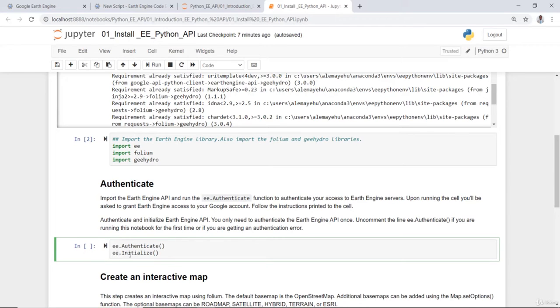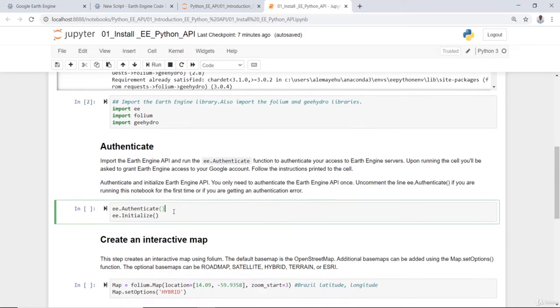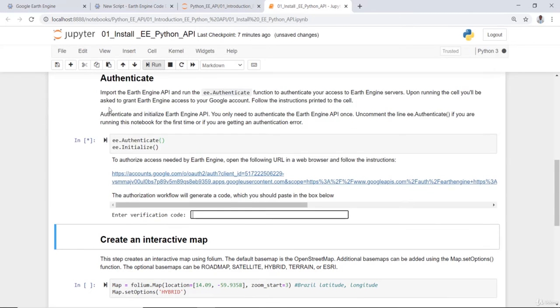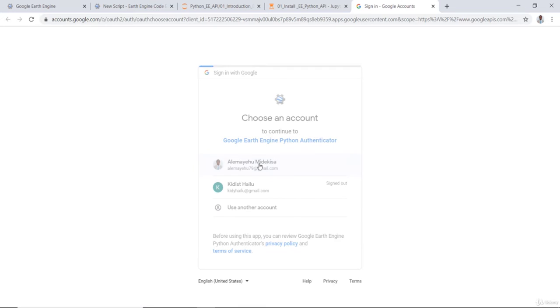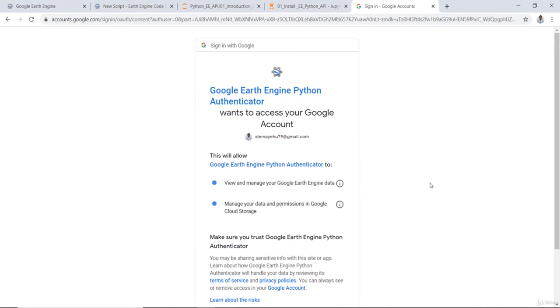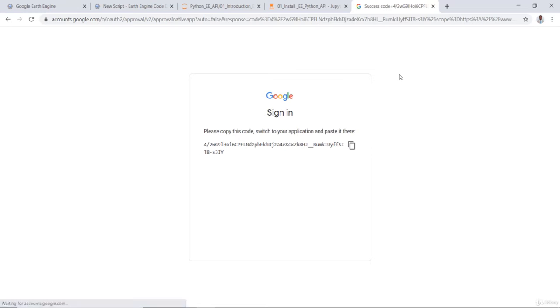ee.Authenticate and also ee.Initialize will authenticate your Google Earth Engine account. You need to have a Gmail account, and you need to have access to Google Earth Engine. You need to be approved for that. Once you're approved, this will be authenticated and initialized. To authenticate your account, you need to run this cell. I'll run that, and I'll allow that.